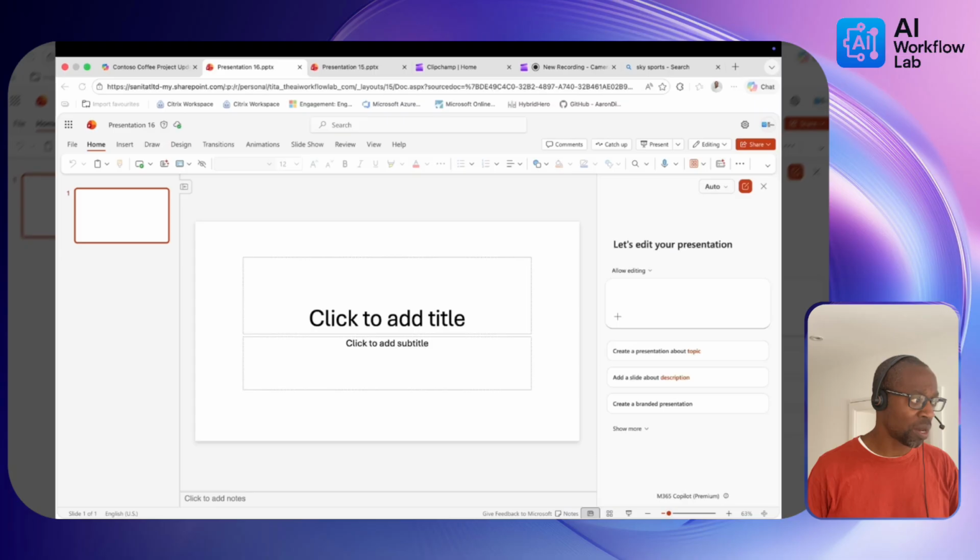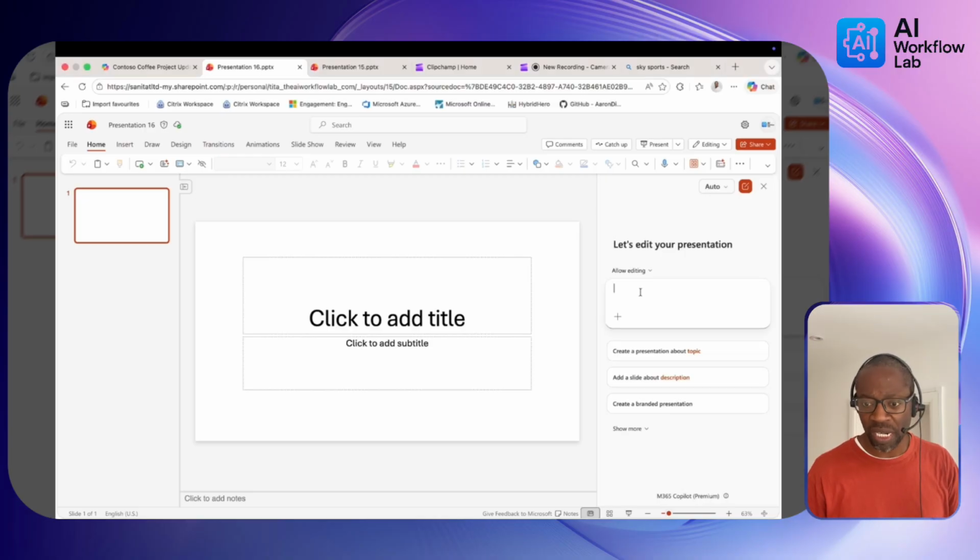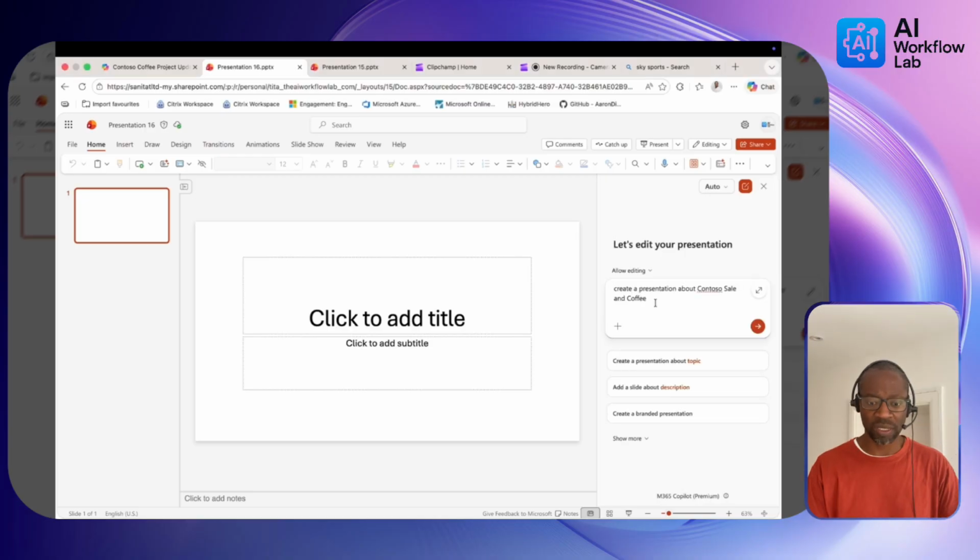So I'm going to start with Copilot in PowerPoint. I'm going to share my screen right now. Let's have a go. I'm going to ask Copilot in PowerPoint to create a presentation based on a couple of documents that I've got, right? So create a presentation about the Contoso Sale and Coffee project. And you can see I've got allow editing enabled. When you have that enabled, that means you've got the edit mode that will be referencing the Copilot agent in PowerPoint.